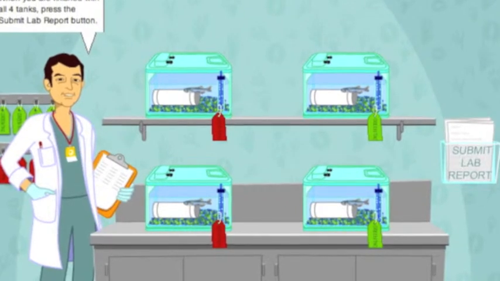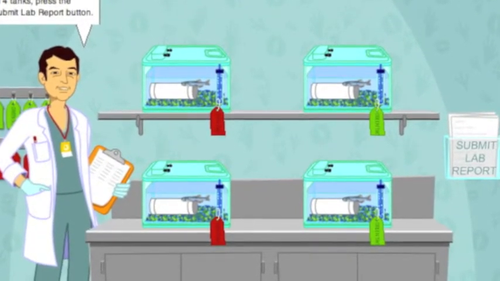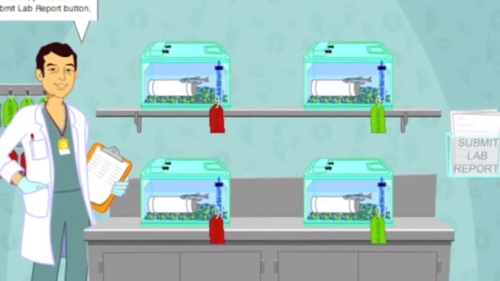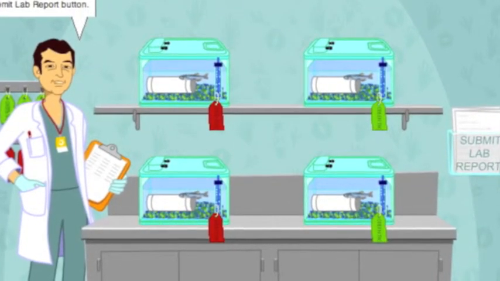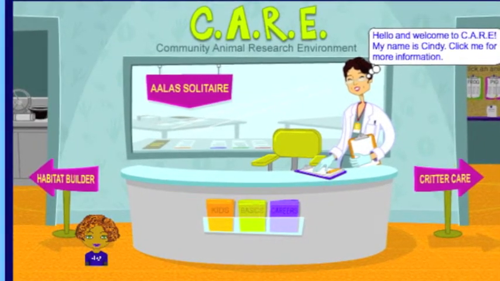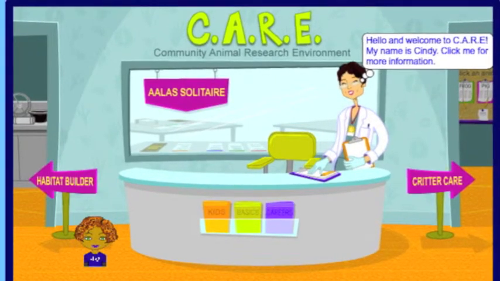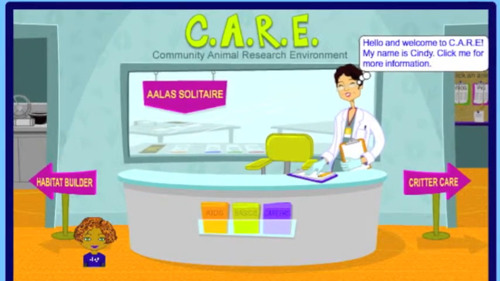Are you wondering if I've been successful taking care of all 4 fish? Well, you may have already guessed, I need a lot more practice. Let's make our way back to the lobby and go to the 3rd area, AALAS Solitaire. See it? It's in the middle.